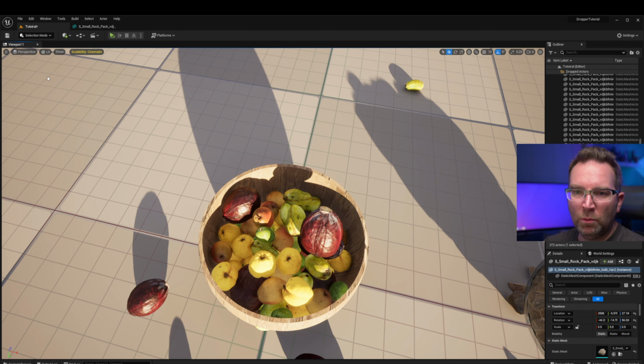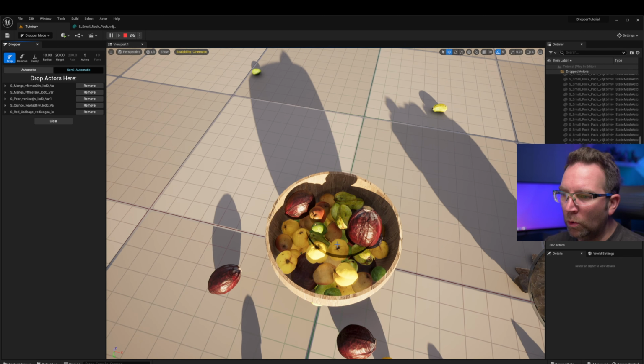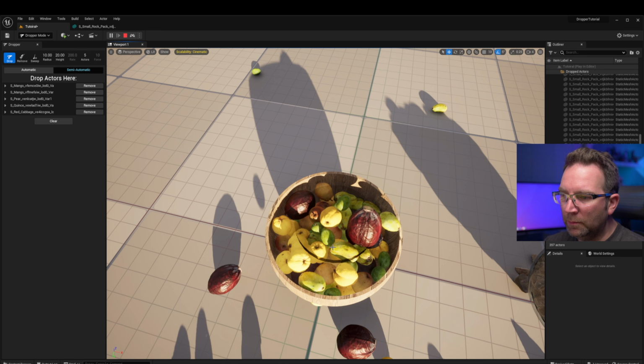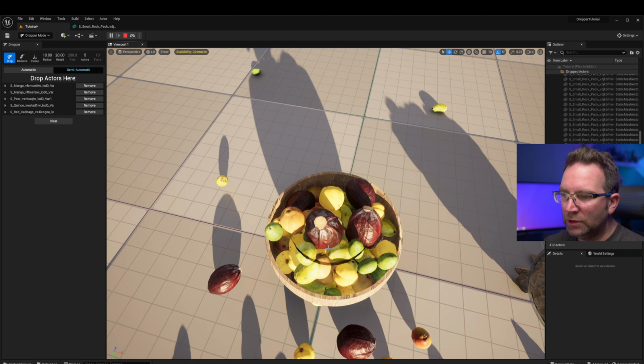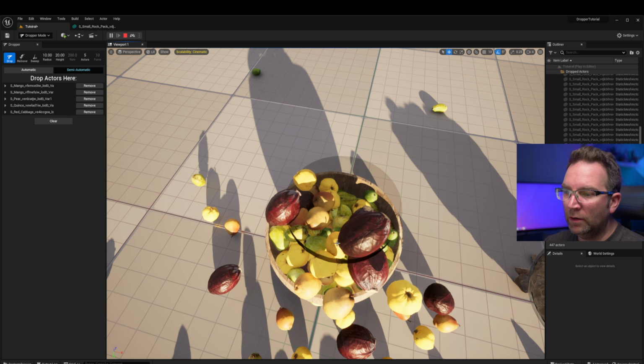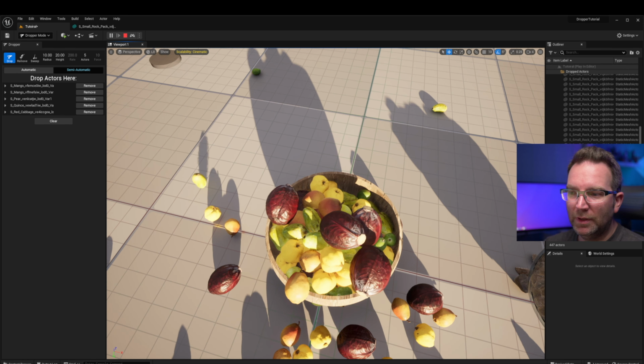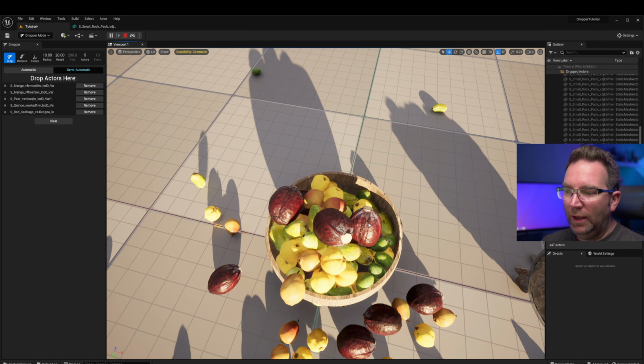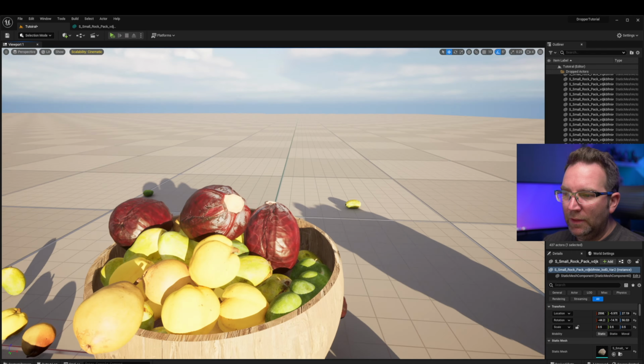And let's go back in one more time. We want a nice full bowl of these awesome vegetables and fruits. They might all be fruits for all I know. I don't know. And let's stop that bake. And there you go.